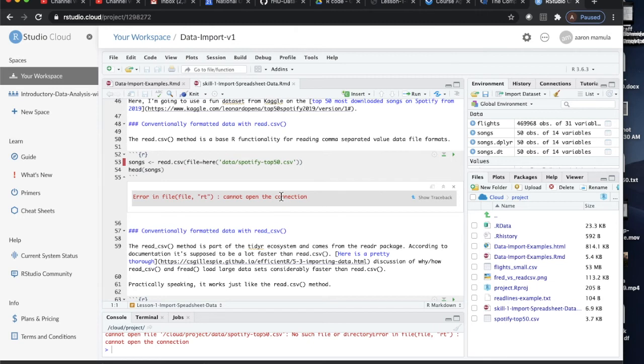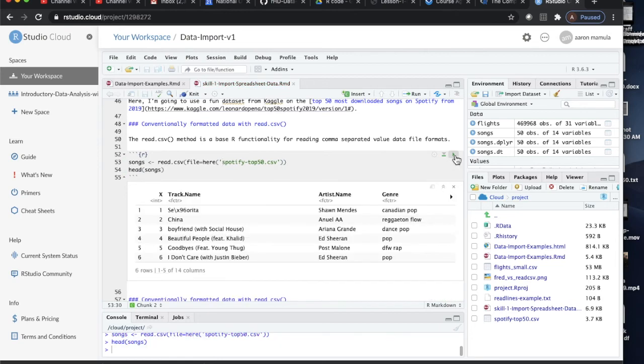I can fix this in a couple different ways. I can add a data directory here by saying new folder, and then put this Spotify Top 50 CSV in that data directory. Or I can just change this to be where that file is located.